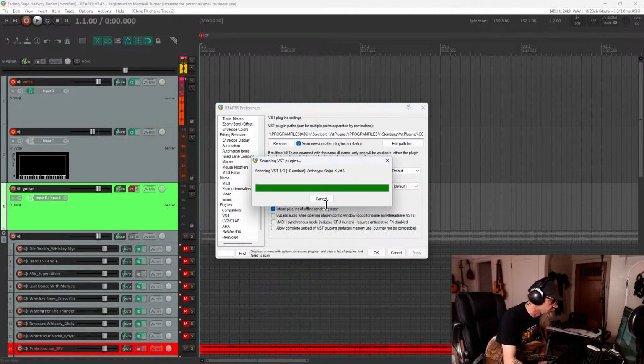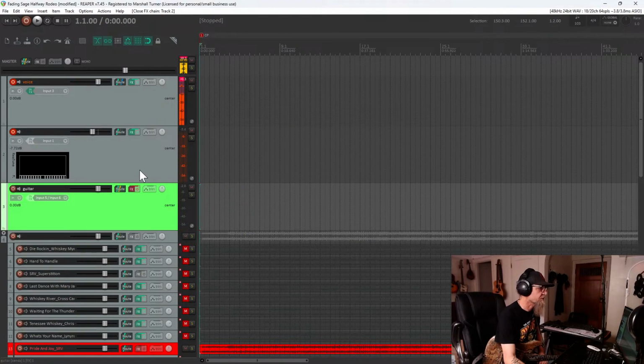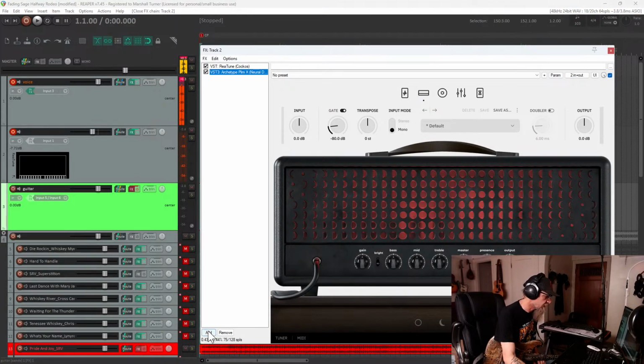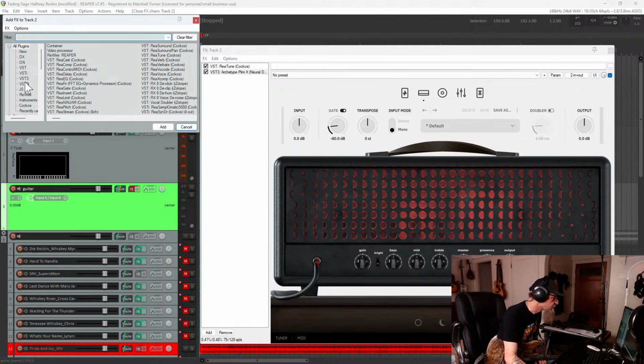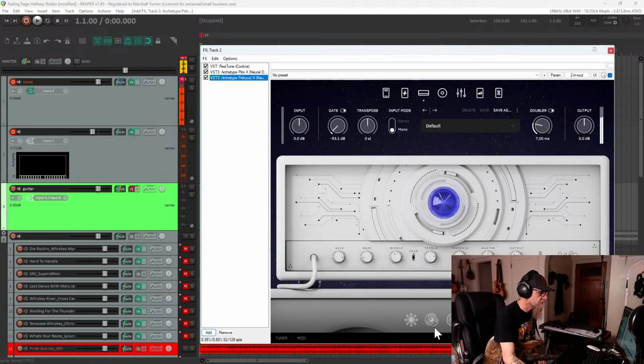Oh, we'll go ahead and put Gojira in here also. Okay. I'm not sure why those failed to scan. That was interesting. I did not lose my voice while I was doing that. Okay, so now I should be able to add BST3 archetype Petrucci. There it is. Look at that. Pretty cool.